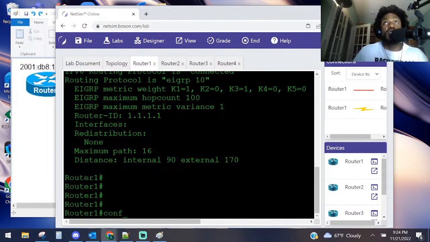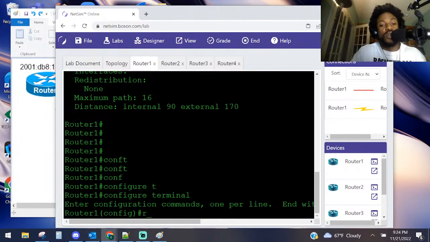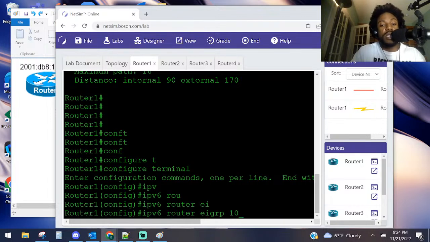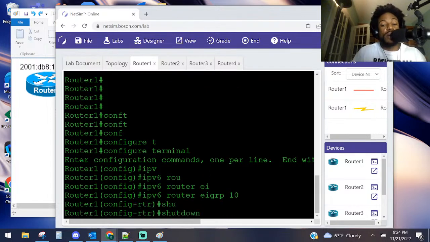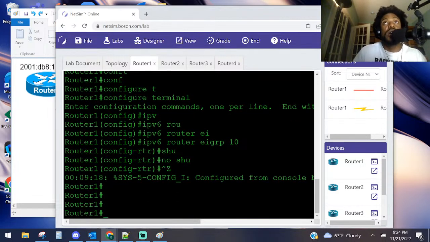Next thing they want us to do is, because see, I'll show y'all real quick. Y'all know how we do no shut with interfaces, right? If you go back to the routing process, router EIGRP 10, you can shut down the routing process like that. They said to enable it by doing no shut like this, but I didn't do that yet, right? So I'm going to see if it actually stays on.